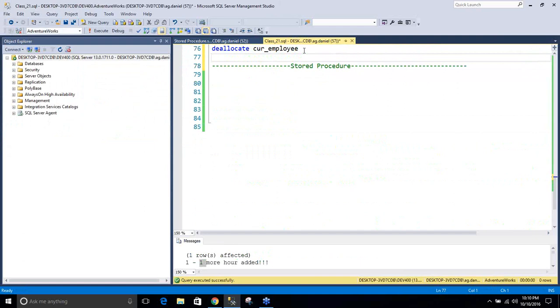So a stored procedure is nothing but a block of code. A predefined block of code is what we call a stored procedure. It is going to be precompiled. Those are some of the features of stored procedures.